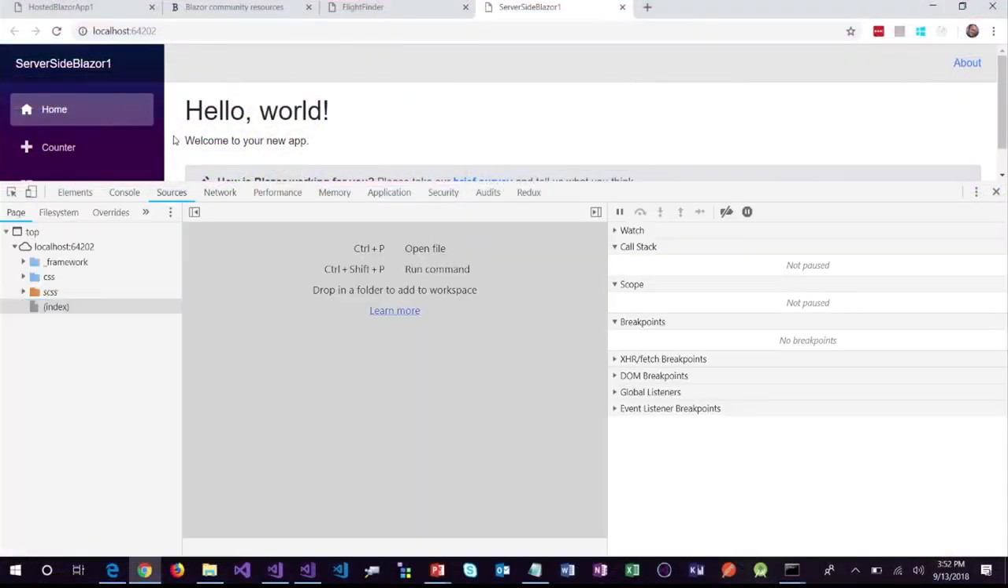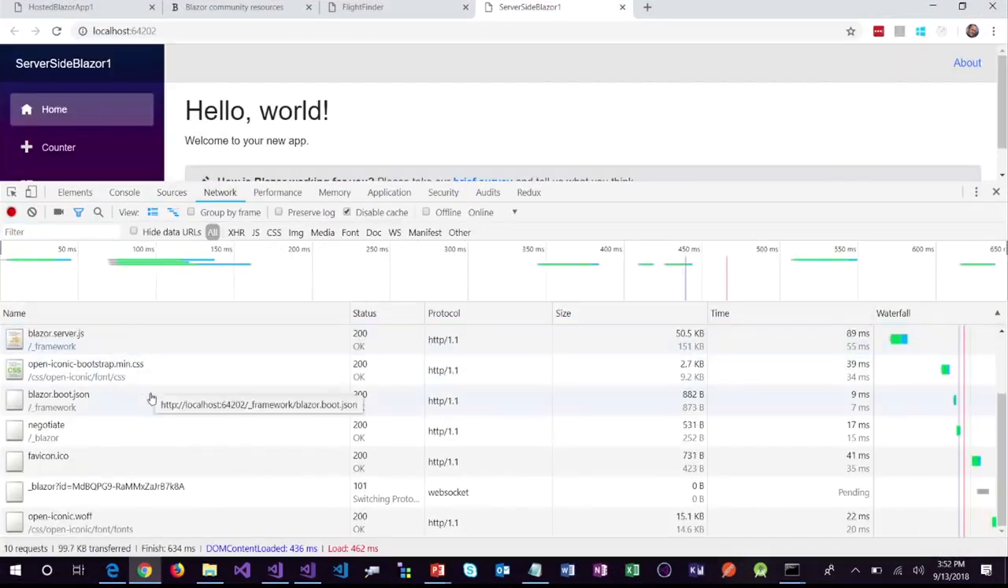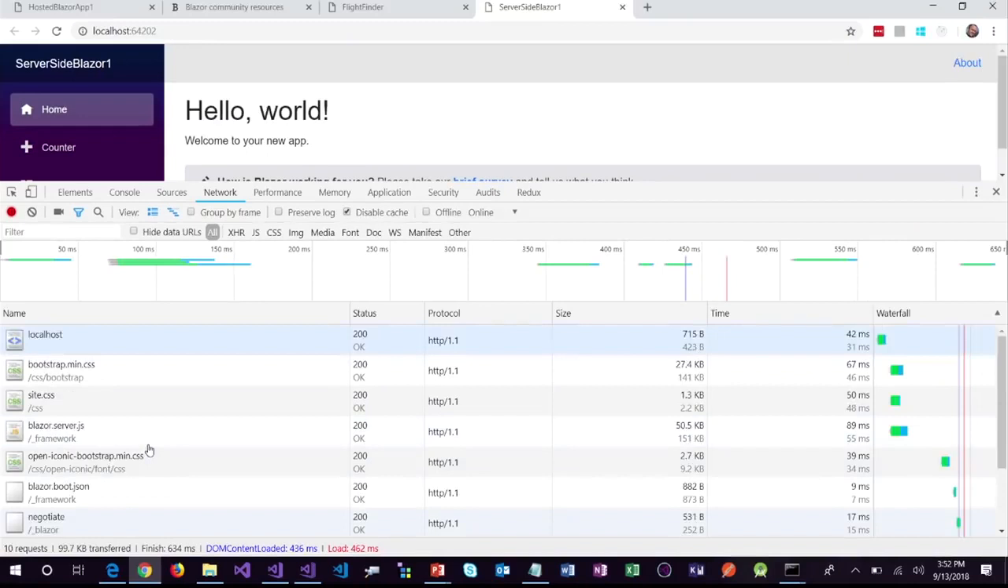We can look at the network. Let's Control F5 just to see what actually got downloaded. The download size now, instead of being 1.8 megs, is under 100 kilobytes. Okay, and there's very little coming down. There's no .dlls, there's no .wasm. That's all being handled on the server. So super fast startup time.